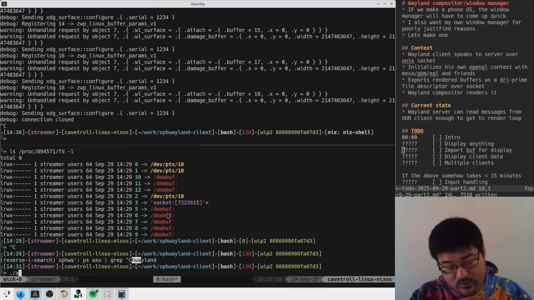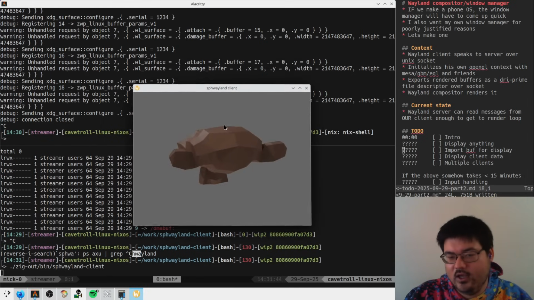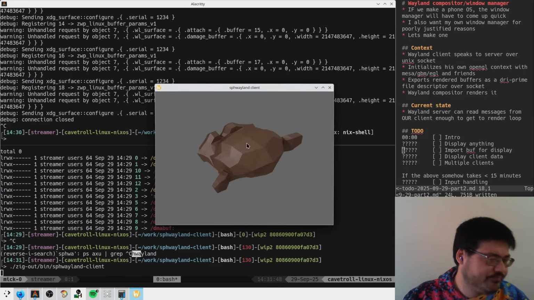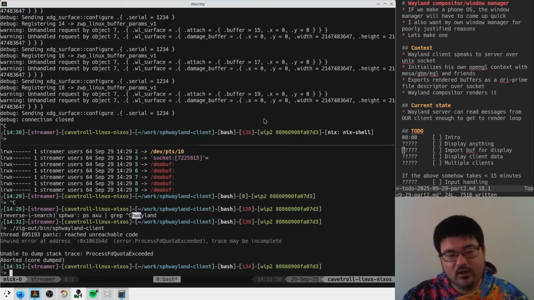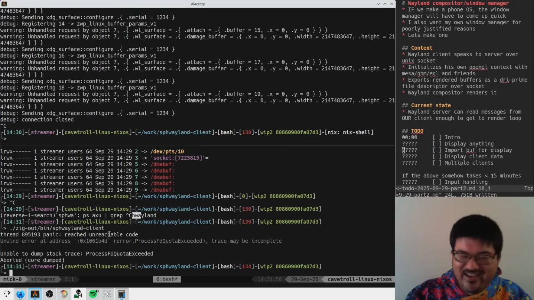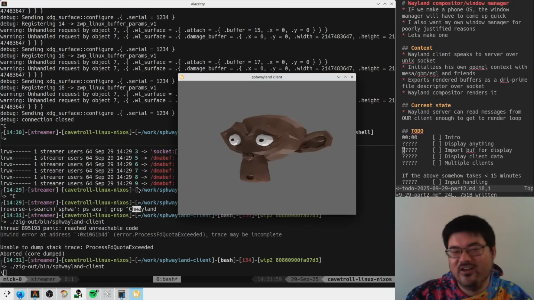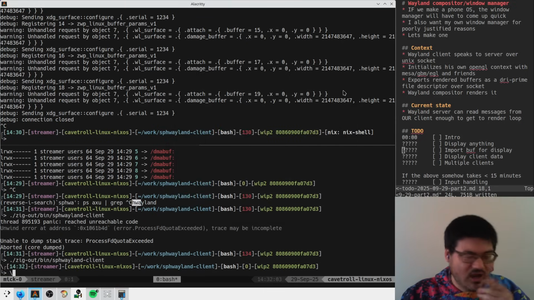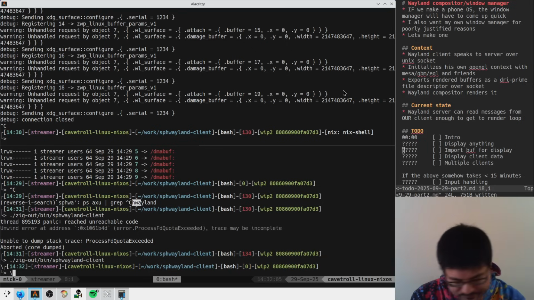Wayland client that we've written. Zig out bin Swayland client, right? Just a little thing. It opens a window, renders the little Blender monkey, and spins it around a little bit, right? Whoa, that's not good. There's a bug in there that we need to fix. But you know, it's doing its thing. I think we're forgetting to close some file descriptor somewhere.